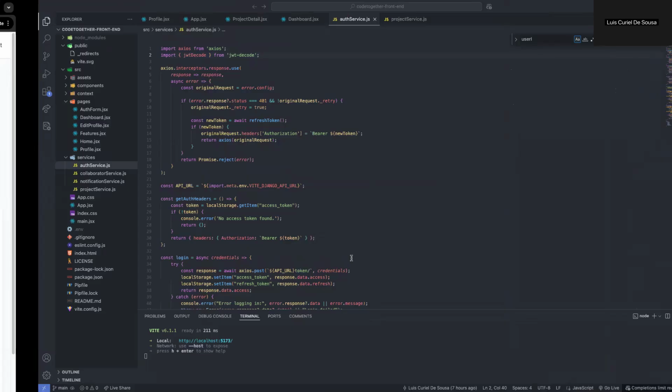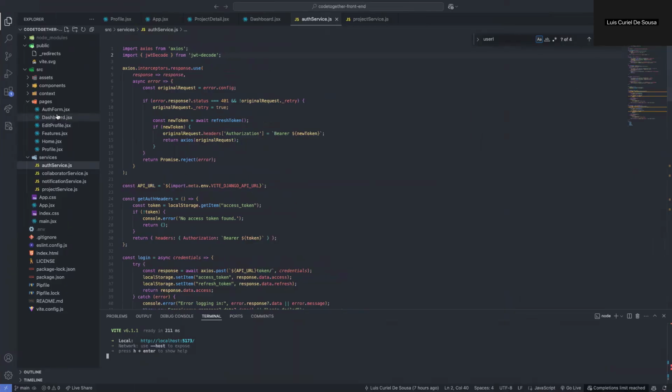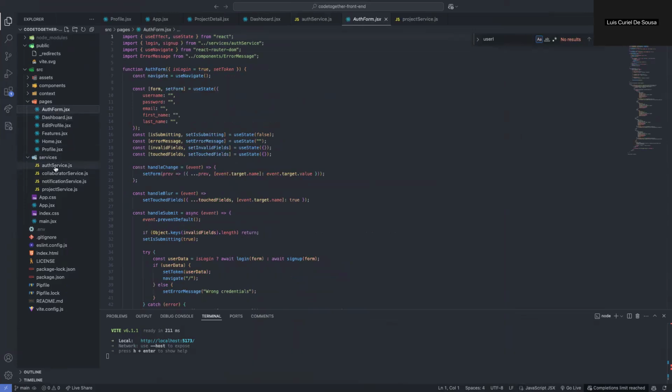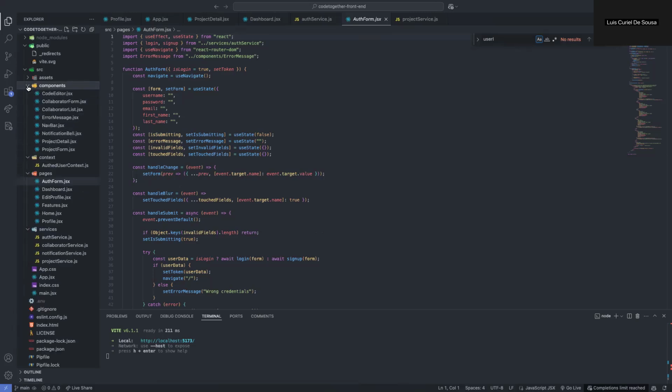And here for the front end, we have our different components. We just created an auth form that we're using both for the sign up and the login. And we also have, these are all the pages we have, and we also have some components on the other side.